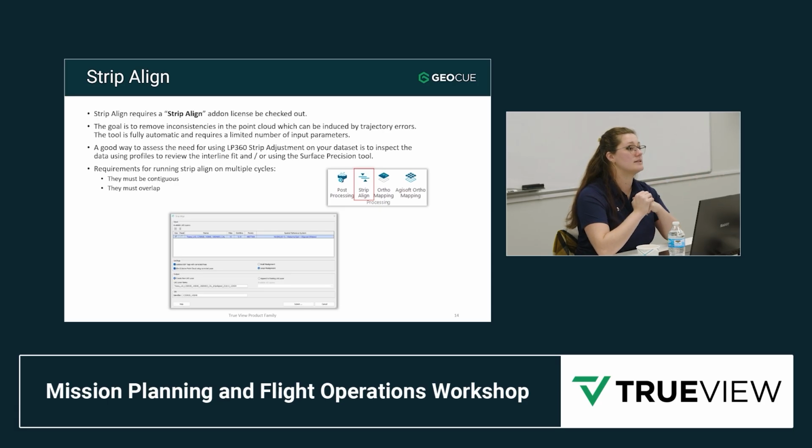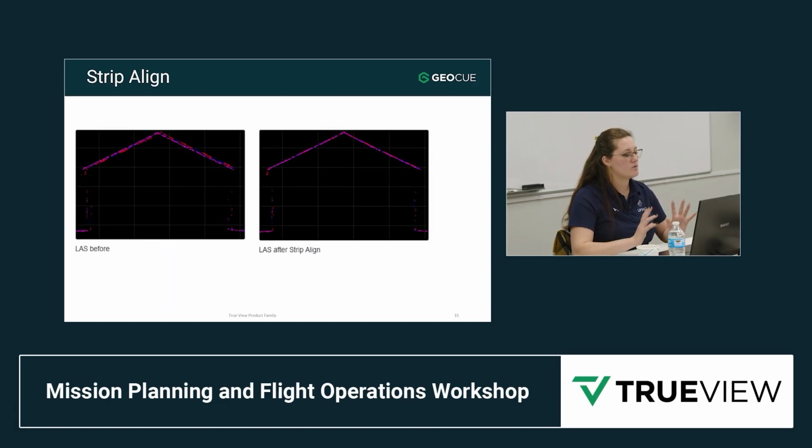Now, if you do decide that you would like to run this tool over multiple cycles, they must be contiguous and they must overlap. If these parameters are not met, it will not run. It will fail.